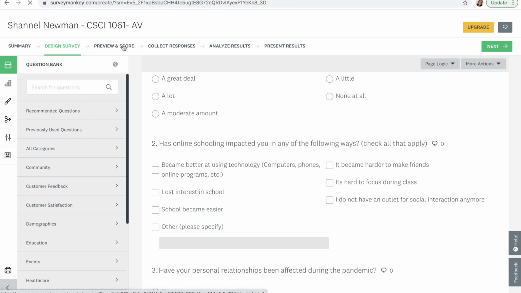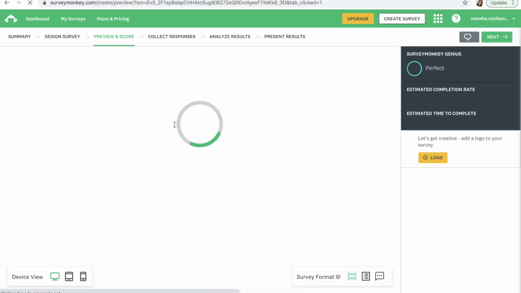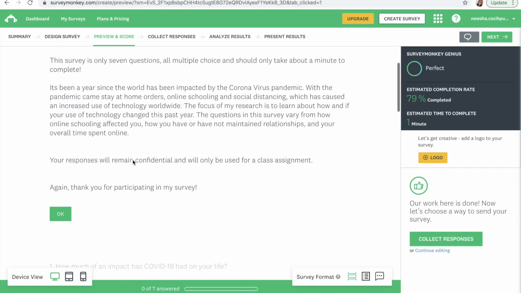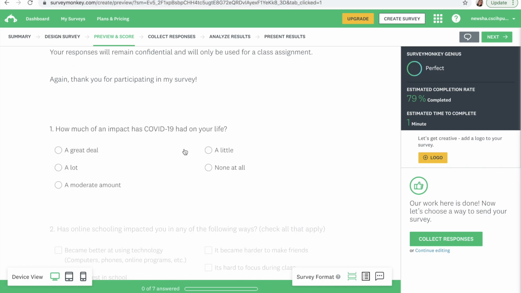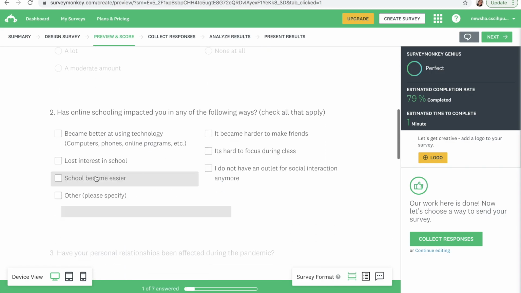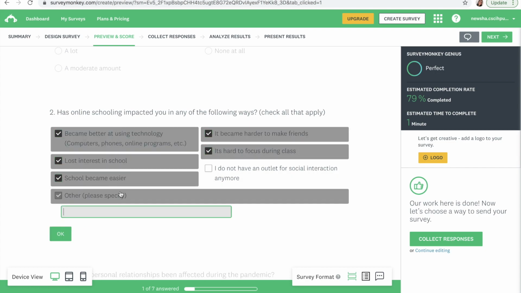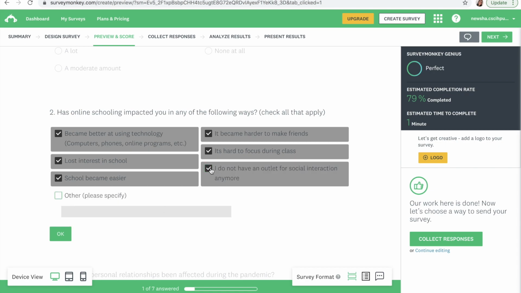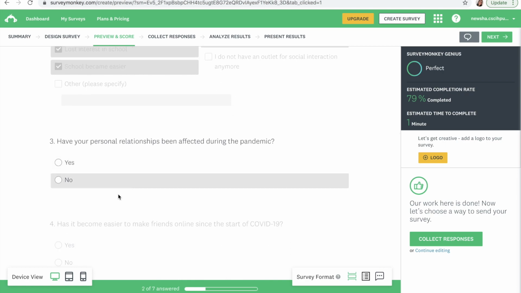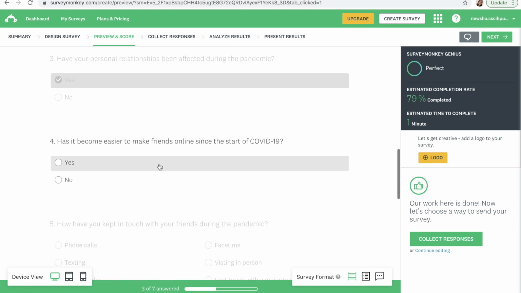Once all your questions are complete and your page title is done, you should do preview and score your survey, and then go through all your questions and just look over them, see if they make sense, test them out, make sure it's working. I'm able to check all boxes. I'm not going to write a response for other. I can unclick them, so that's working. Let me just go through all of them just so you can see.